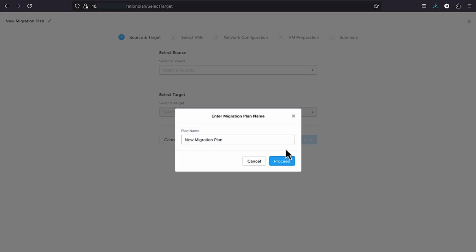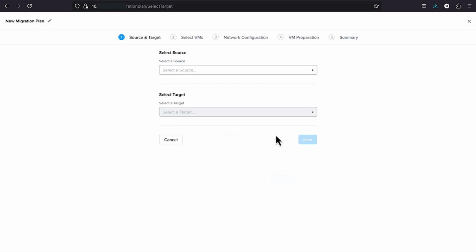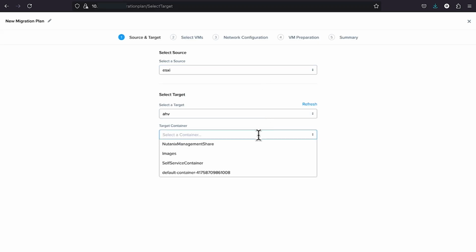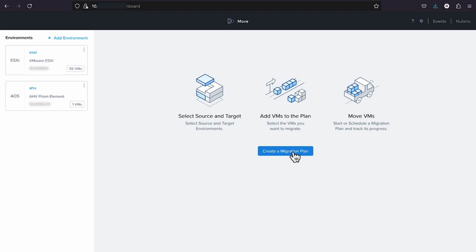Click on Create a Migration Plan. Hit Proceed. Now select the source, the target, and target container.